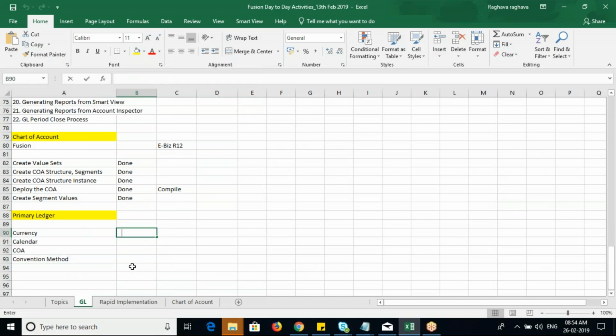What is the currency we used here? USA currency. The calendar is the fiscal calendar which starts from 01/01/2019. What is the chart of accounts? 45, because it takes the same name, 45 HCL PL. The chart of accounts name is also considered that, and the primary ledger name is also the same thing. This is the standard approach.